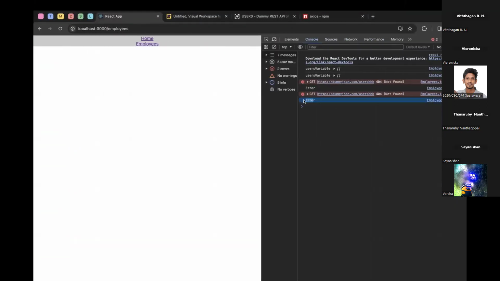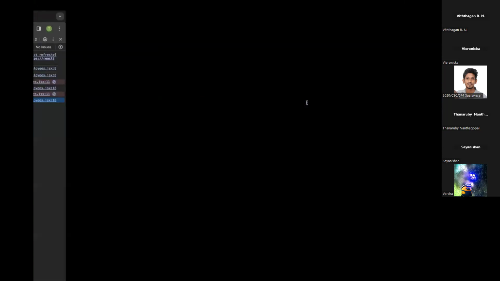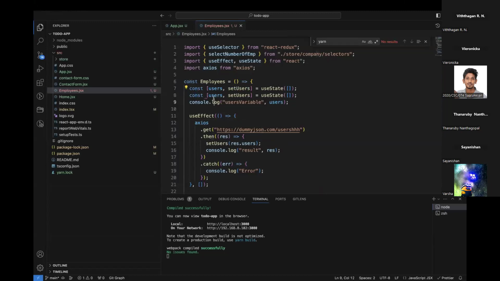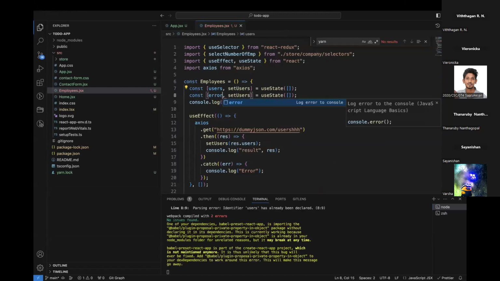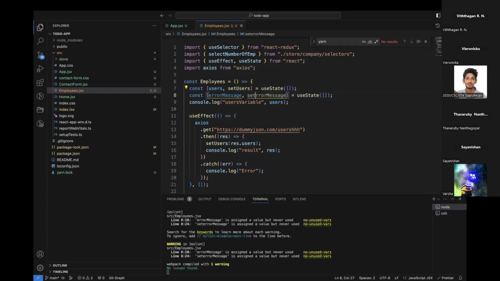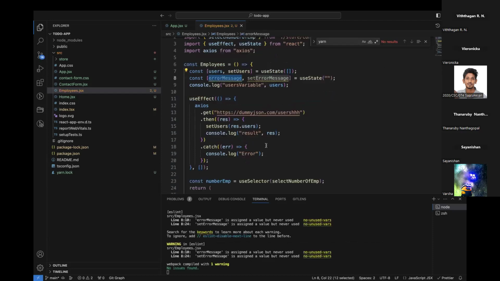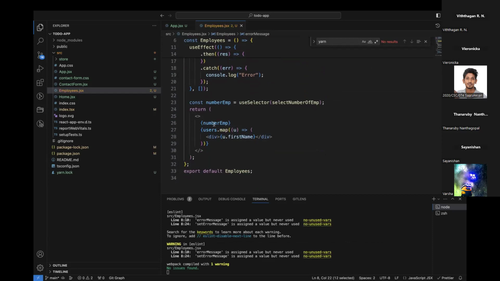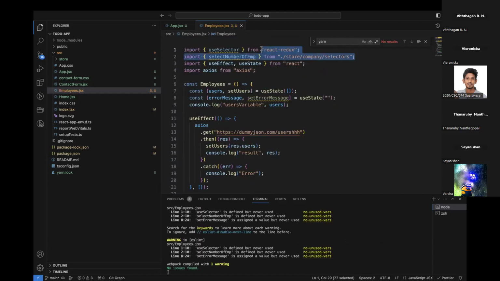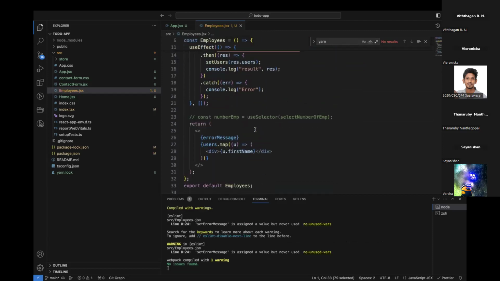Or if I want to give an error message in my page, I can do that too. Say I'm going to create error message and set error message, and I can print this. I'm going to comment out this thing and print my error message. These are not used, so I'm going to comment them out too.